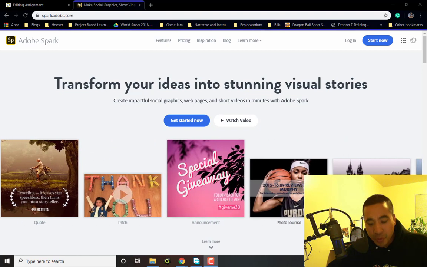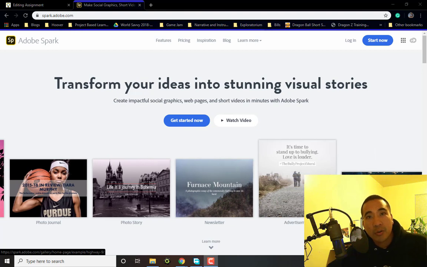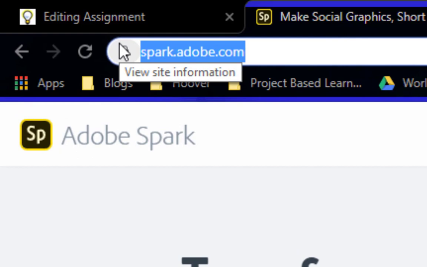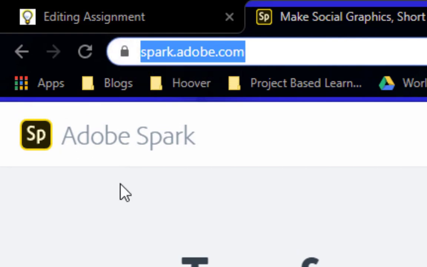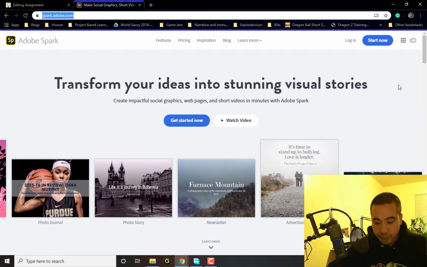Hello. In this tutorial, you will be learning how to use a web app called Adobe Spark. The first step that you want to do is type in the URL spark.adobe.com inside of your URL. And once you get there, you'll see an interface that will look like this.